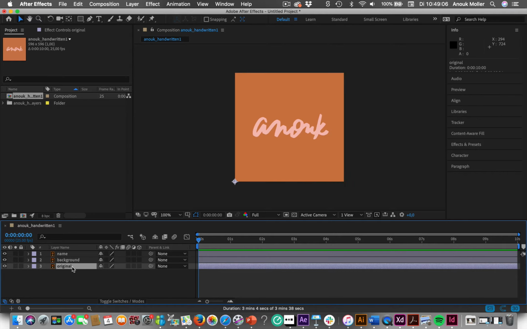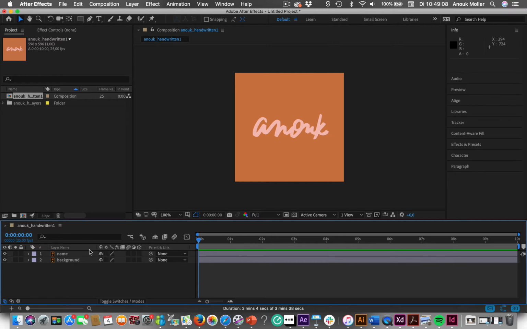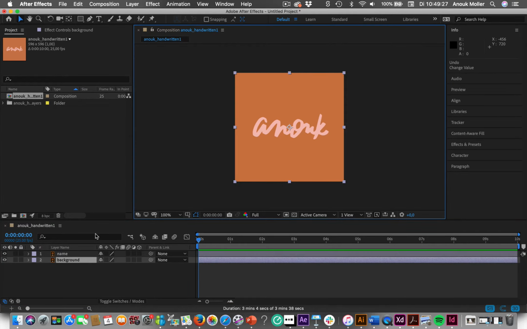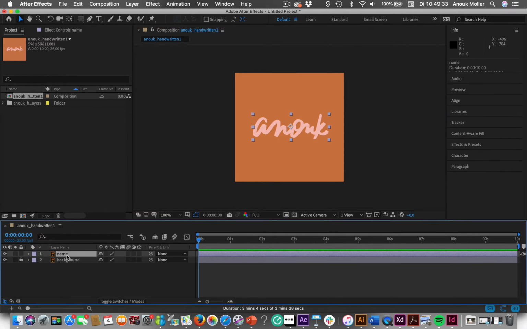I won't be needing the original, I'm just going to delete it. So I need the background. If I select it, you see it selects the box, and I need the name. The background I won't need to change around or anything, I'm just going to lock it. Otherwise it might move around if I by accident, I don't want that. I'm just gonna lock it. Here's a little lock, so I can't do anything with that. I'm only gonna use and work with the name that I've got here.